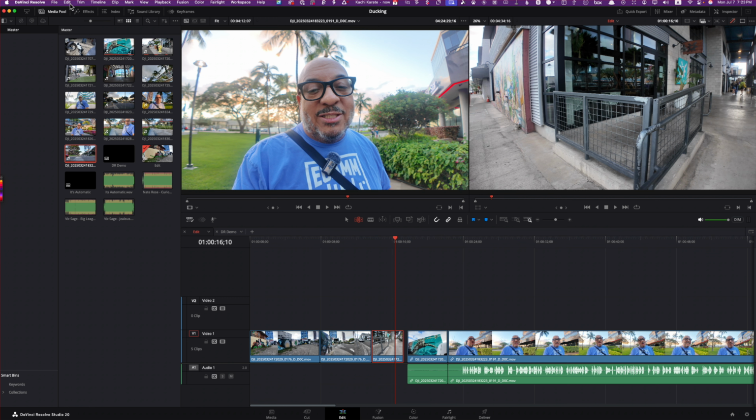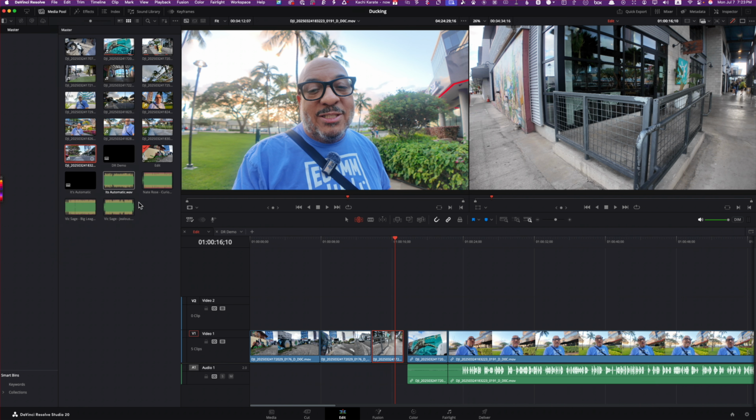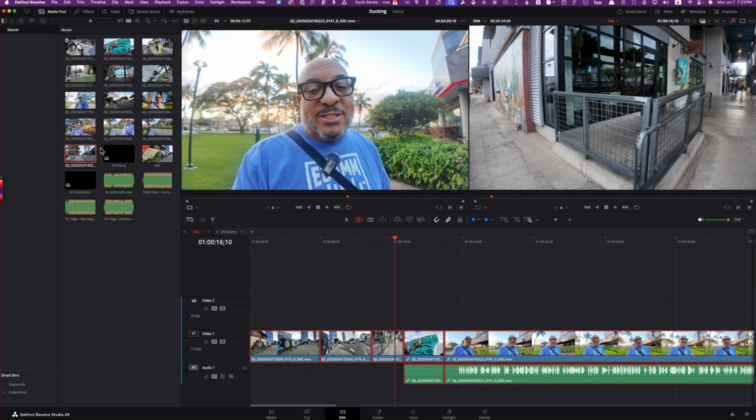If I were to go up in the edit menu and delete the gaps, did that work? Do I gotta select all? Maybe I have to select all. Go up in the edit menu and delete the gaps.